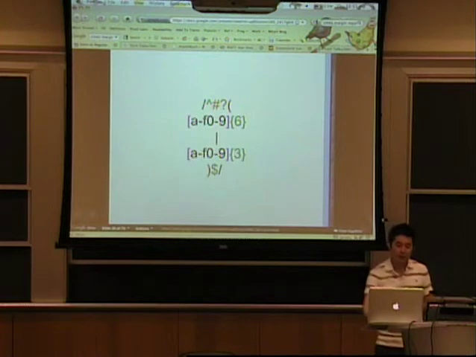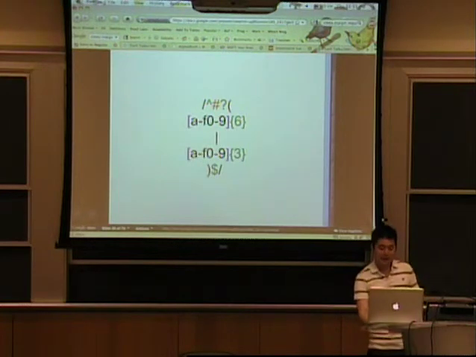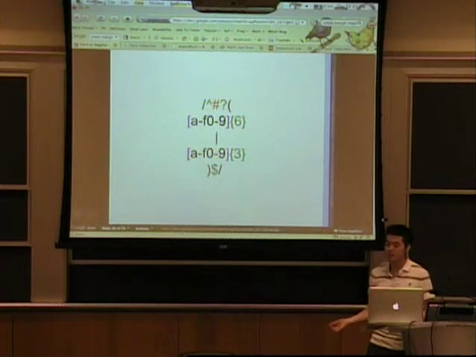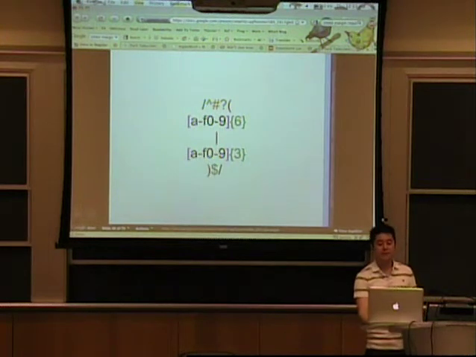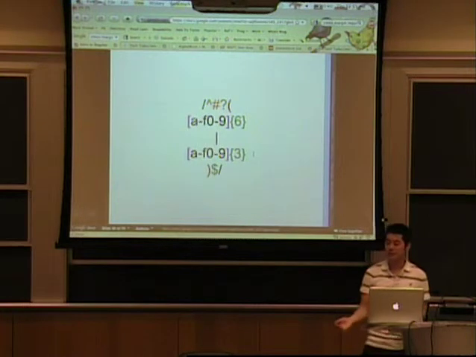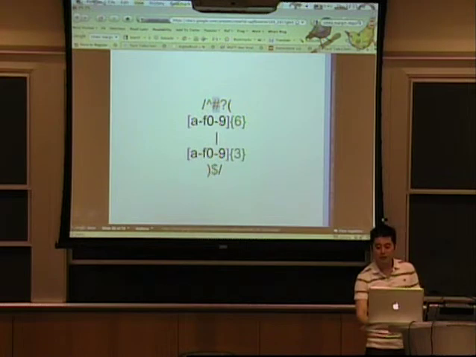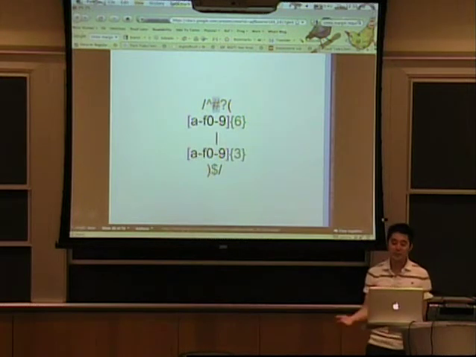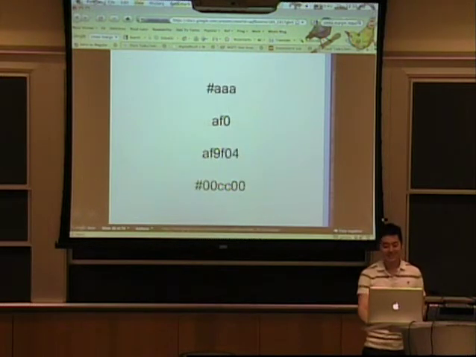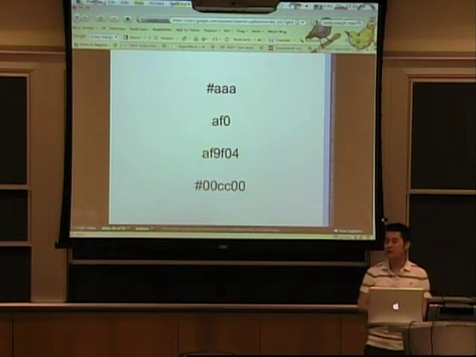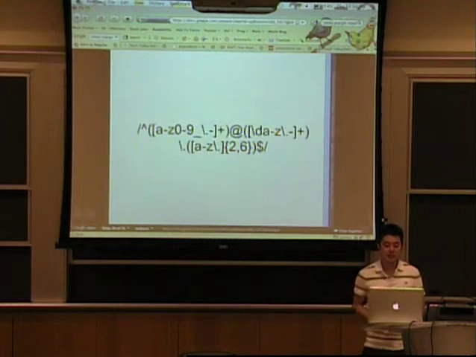So this looks like something A to F, 0 to 9, that's probably hexadecimal. And we can have 6 of them. Or this one's very similar. We can have 3 of them. So we can have either a 6-character hexadecimal number or a 3-character hexadecimal number with an optional pound sign. That sounds to me like HTML color. And these are possible strings that you might have plugged in to match against that.